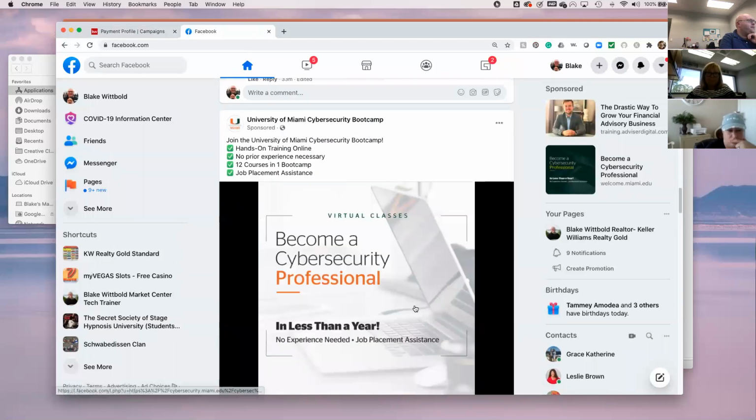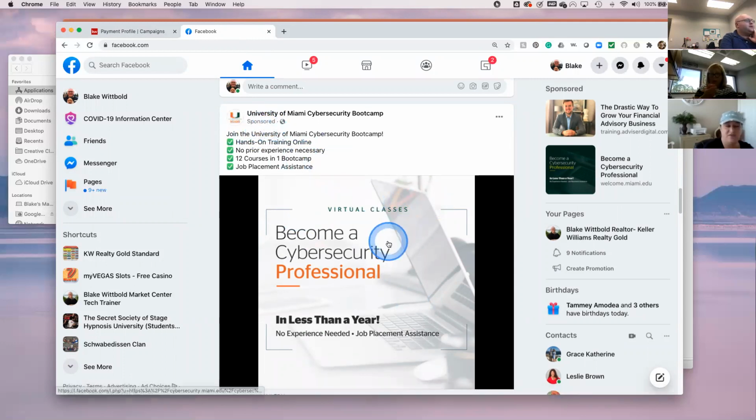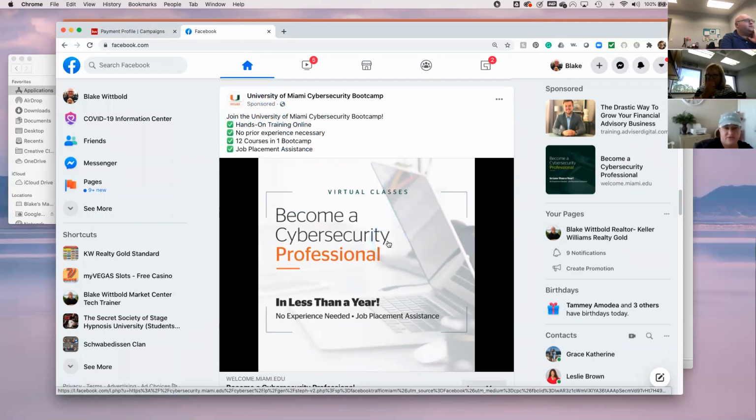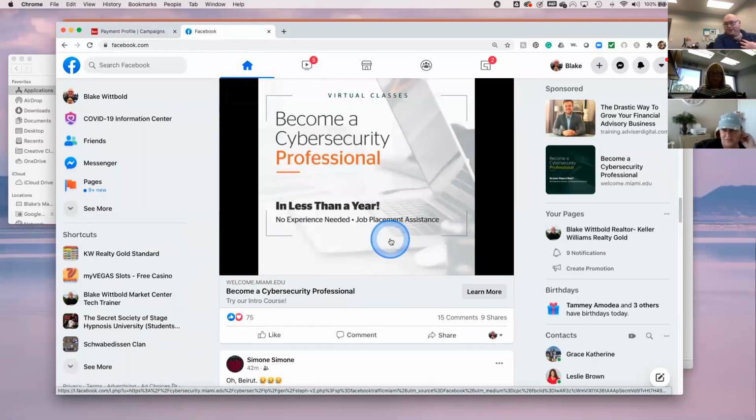There's ads that'll pop up. This is an ad right here. So it looks like a post, but it'll always say sponsored underneath. I don't think I've ever seen any for realtors. I've got to pay attention now. Yep. So we're not going to see our own ads, most likely.